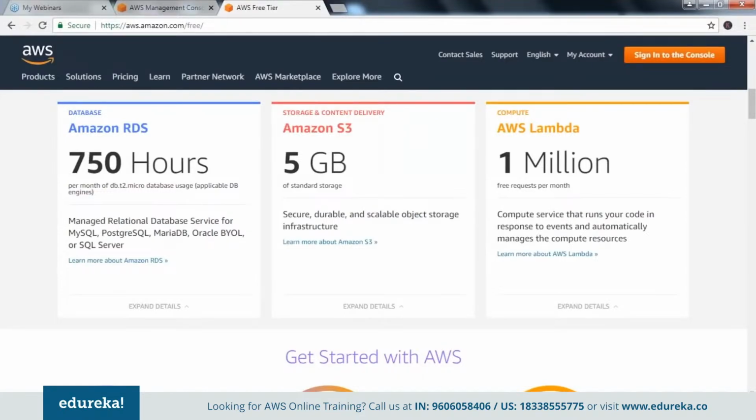You can also go ahead and set alarms so that you would be notified if you exceed a particular limit. Suppose you have X amount of limit. Probably when you reach 80% of the limit, you can set an alarm saying that, okay, if I reach this limit, give me a notification. So you would be notified and you won't be charged anything.